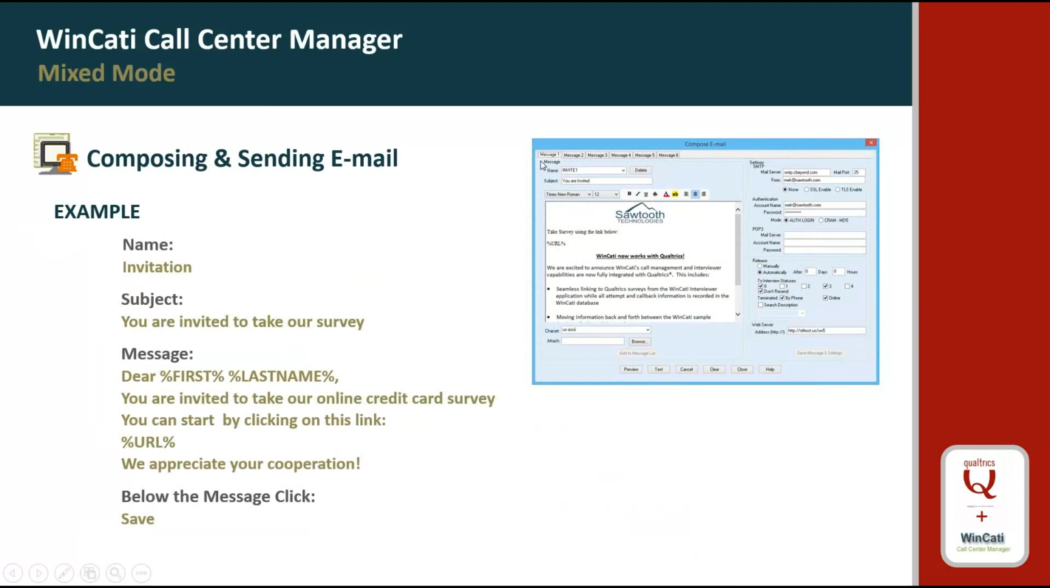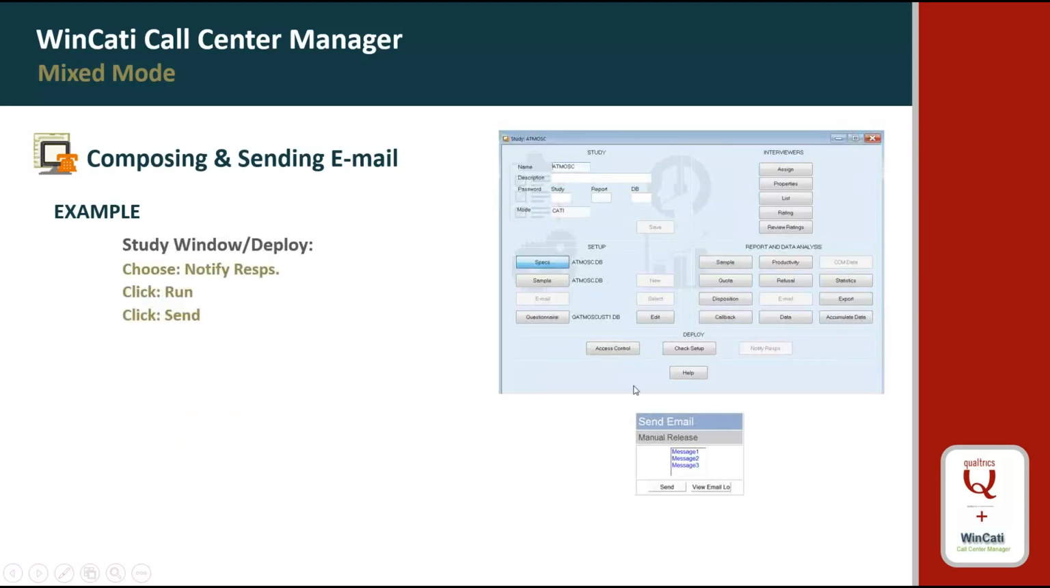There are up to 6 emails that can be composed for a mixed mode study. Most projects involve about 4 messages. The first message is usually an invitation to take the online survey. The second and third messages are reminders to take the online survey, and the fourth a thank you email for completing the study. However, messages can be composed for other reasons as well. Messages can be sent out either automatically or sent out manually.